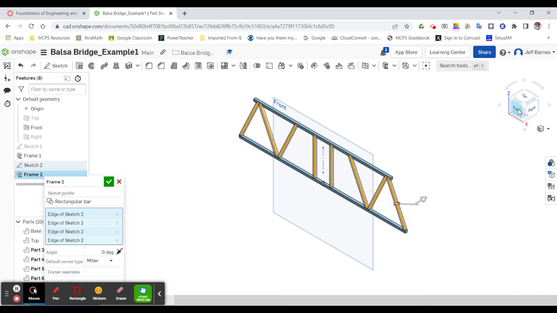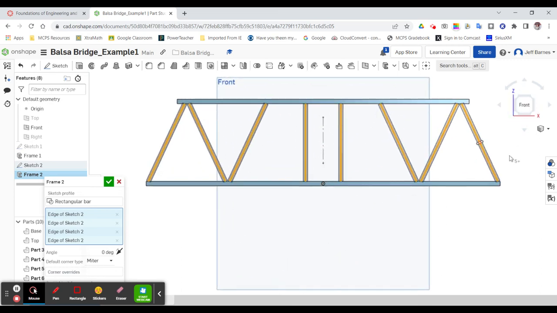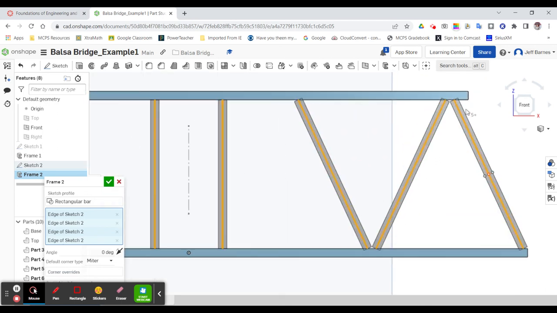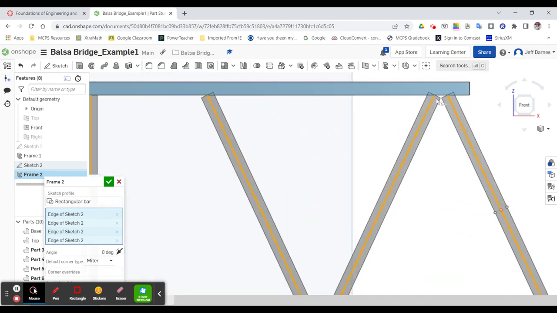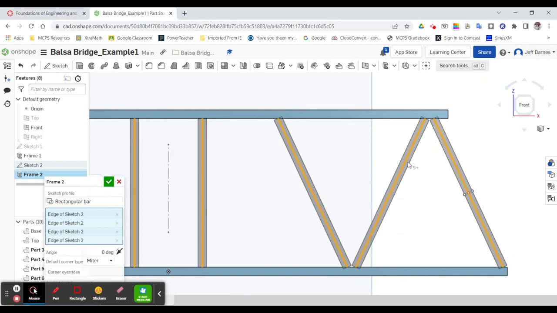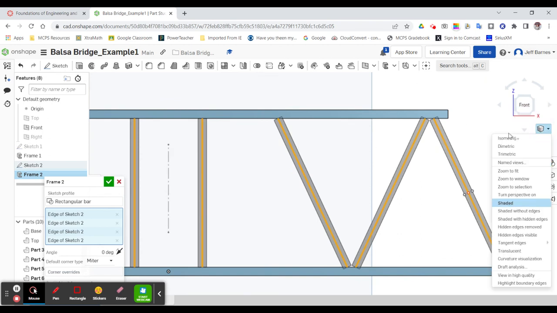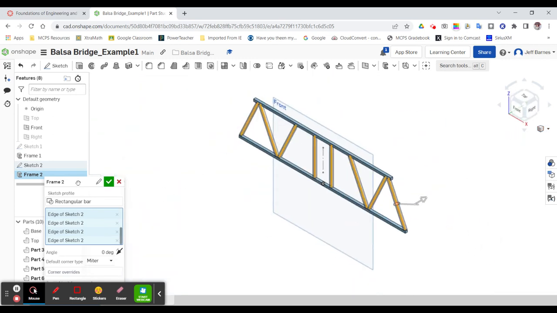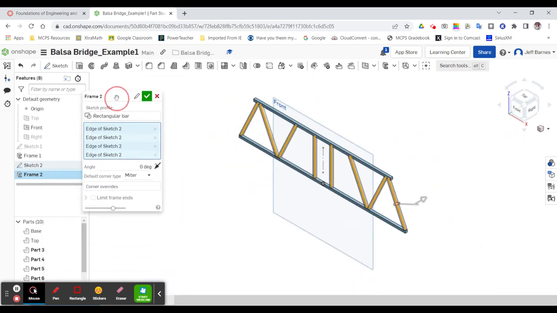It just depends. Now, the next thing I want to show you is after I selected all those lines, it's giving me kind of a preview of what the lines currently look like. But notice, see how they're angled and they're flat on top. We want them so that they are underneath and angled correctly to the top and the bottom of our bridge. So to do that, I'll go back to isometric view here, and in the little frame window, you're going to come down to the bottom and select limit frame ends.